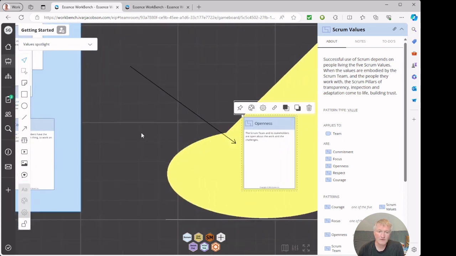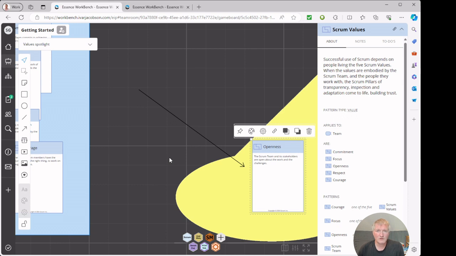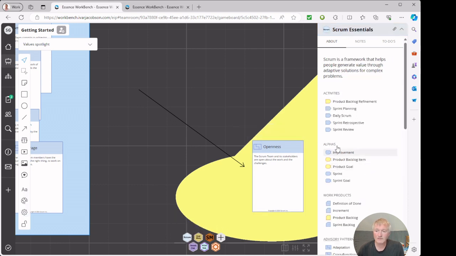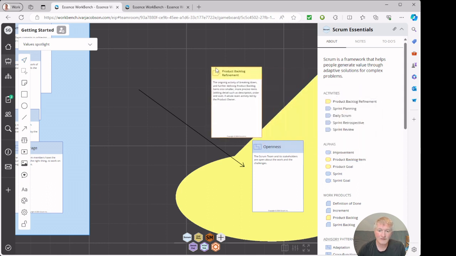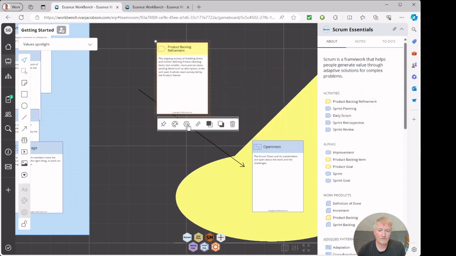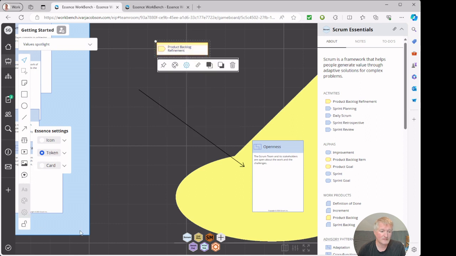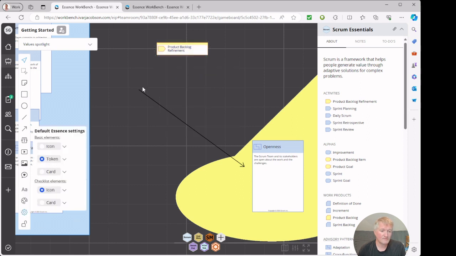So I've got my value here. Now, what is it that we do in Scrum? Well, if we look at the Scrum practice, we can see that we do these 5 activities. We progress these 5 things, and we produce these 4 work products. So we could take all 14 of those elements, or we could take some subset. One of the most obvious things to do is to look at the activities. So let's take, for example, the activities of the backlog refinement. I'll just put these into the token view.